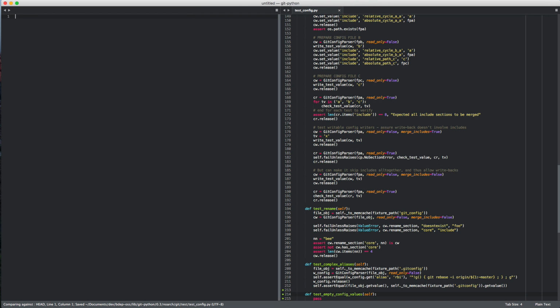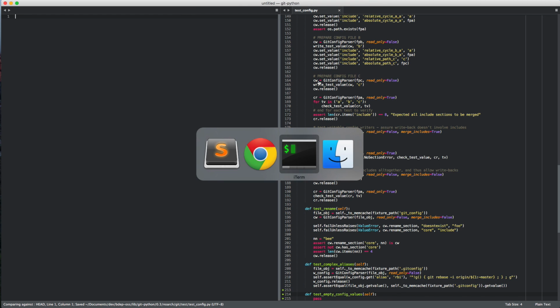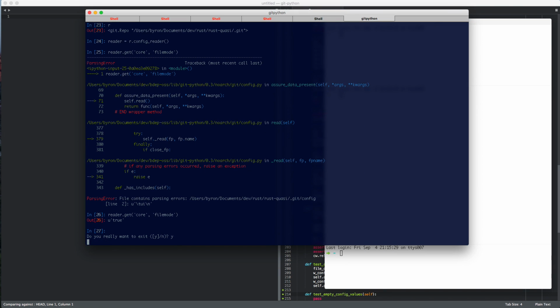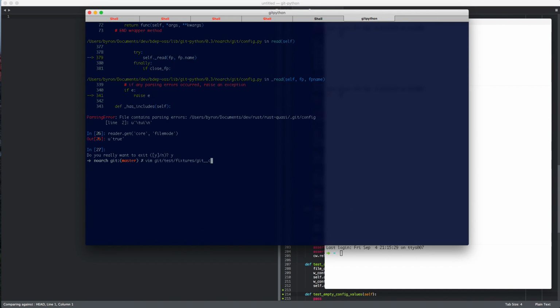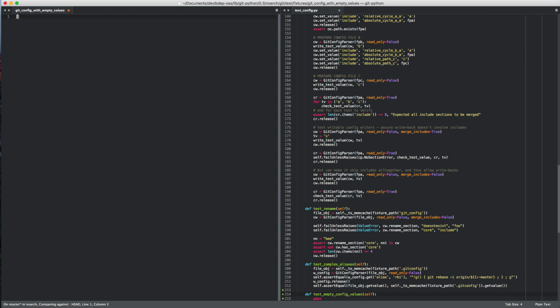So in order to test this, I guess I would create a new fixture. Let's see, git config, maybe even with Sublime Text, git config, and then config with empty values. So I will just add 2, because we should still be able to read the ones that work. So let's choose color UI.